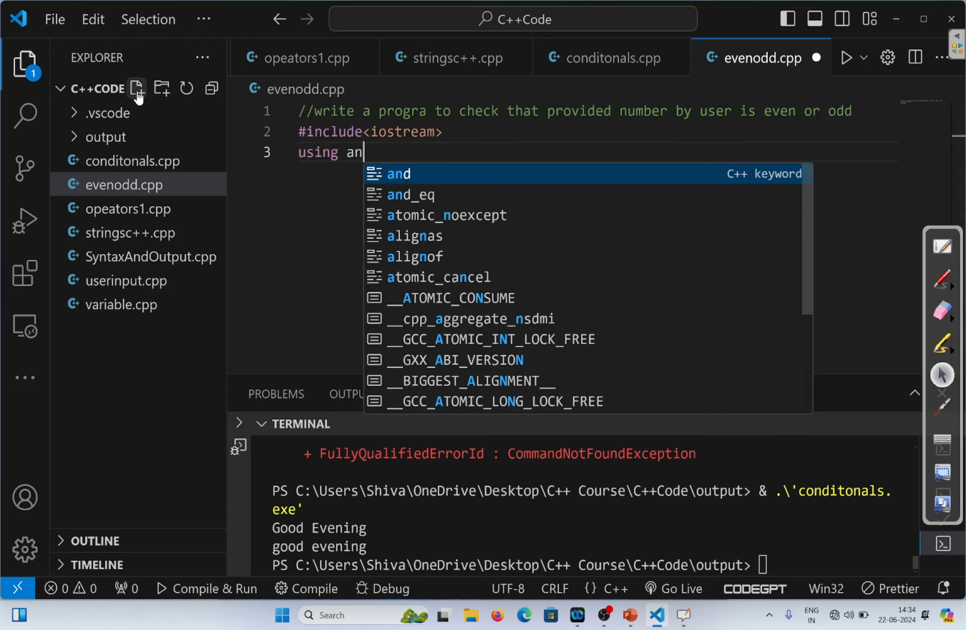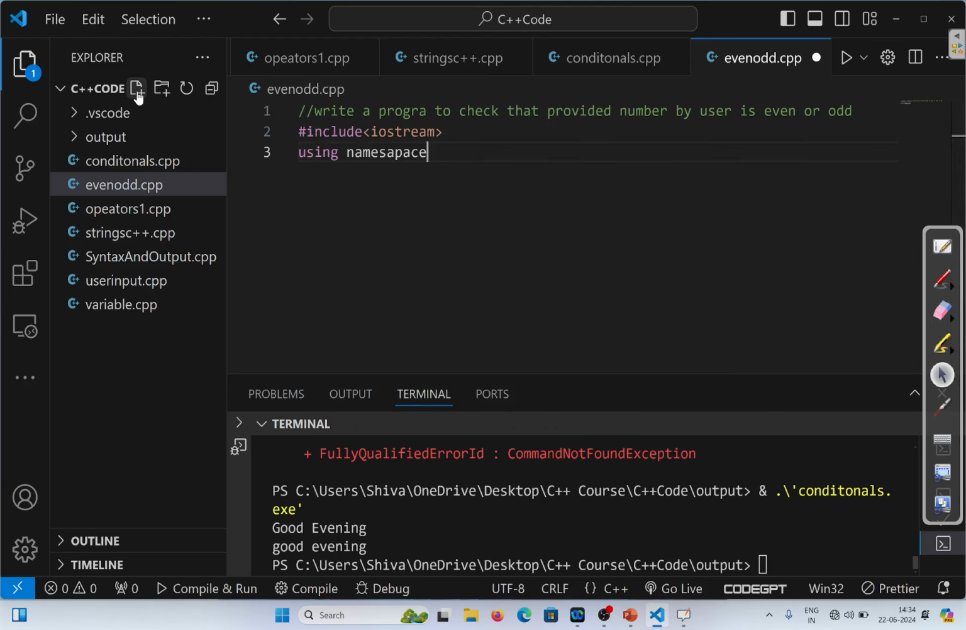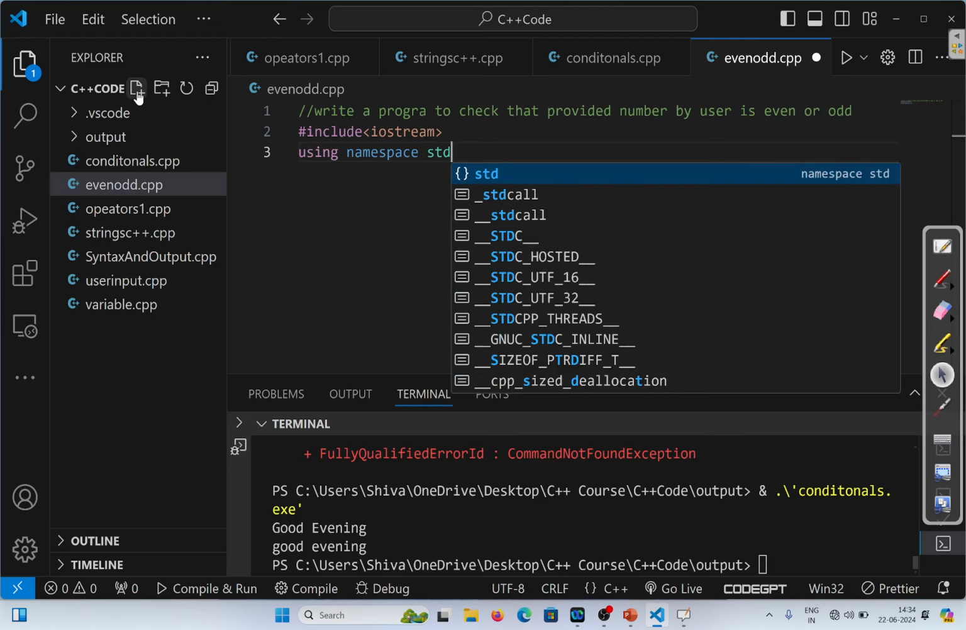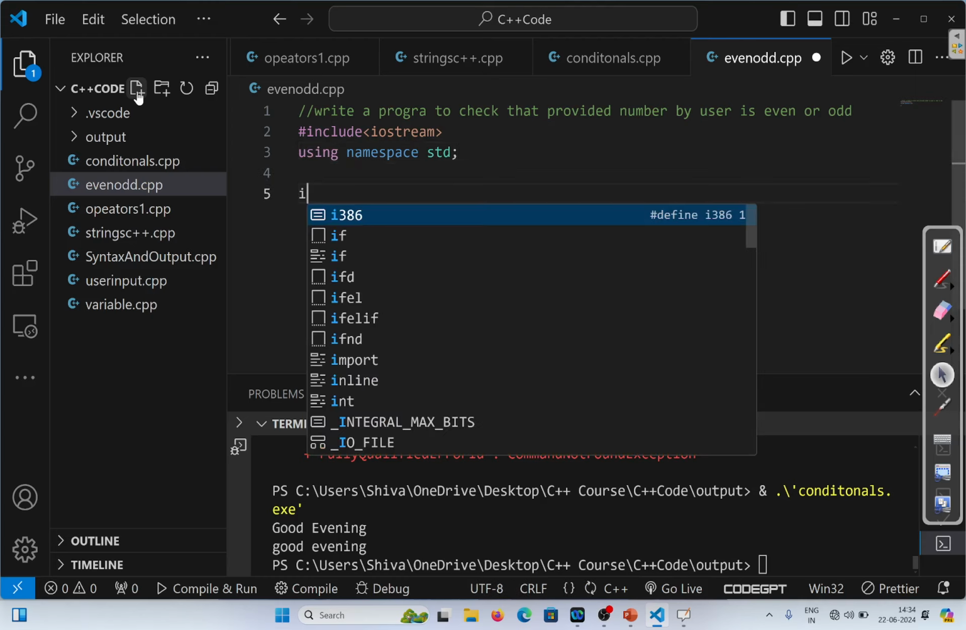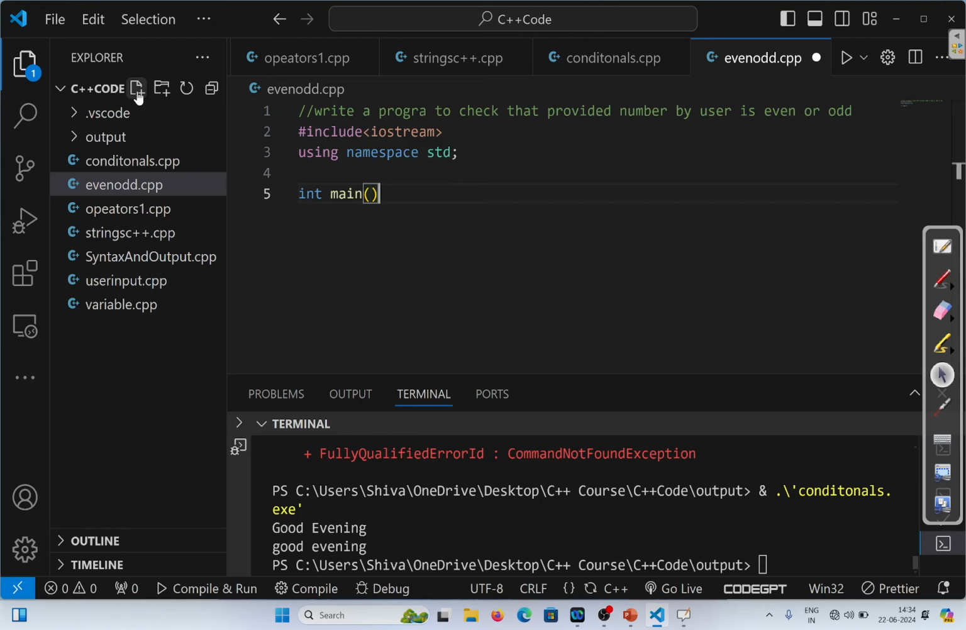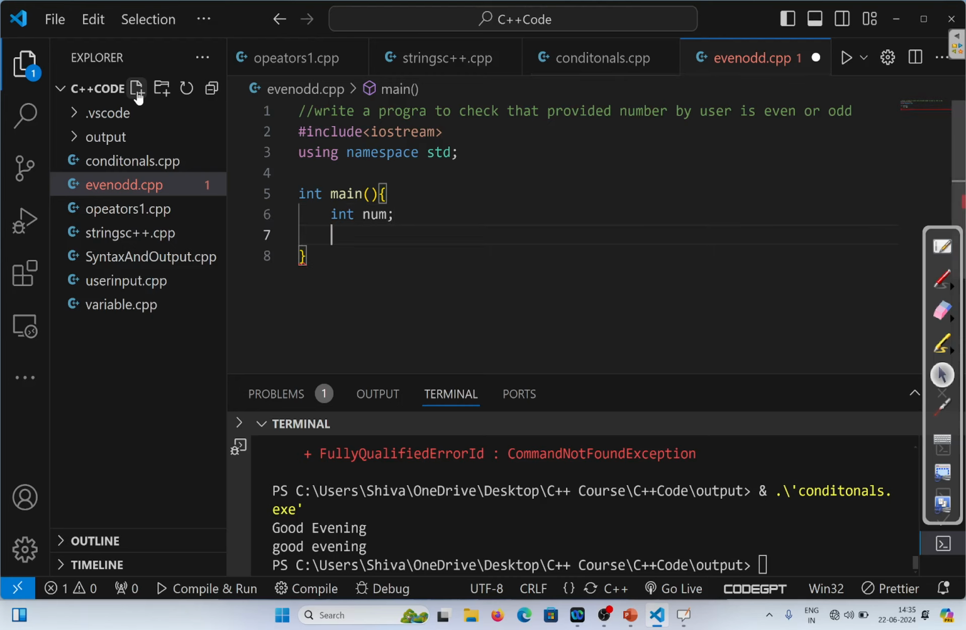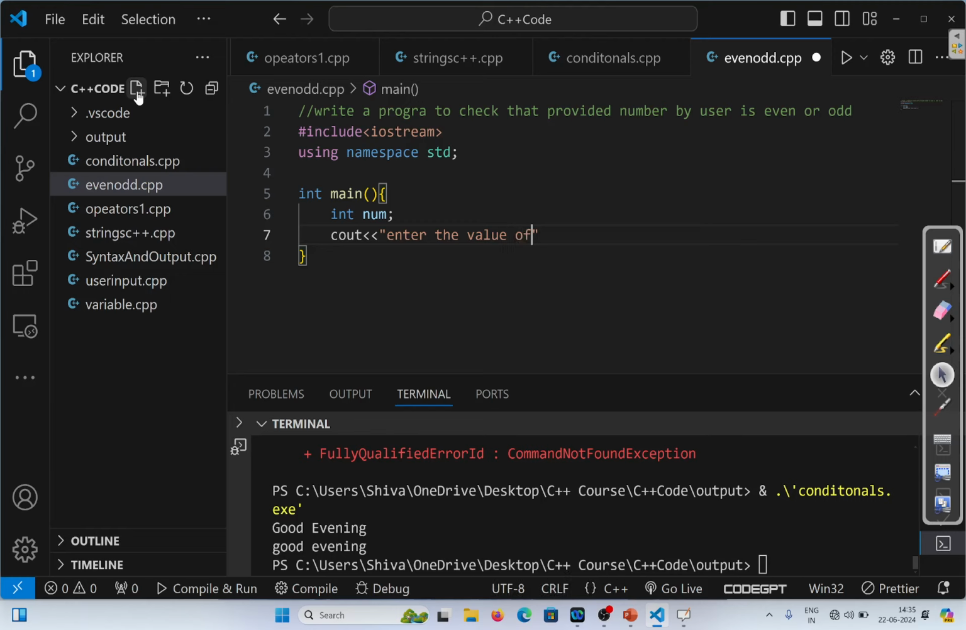Now, basically I'm creating hashtag include iostream, then using namespace std, int main, this is our main function, and then I'm creating a variable int num. This is the name of the variable. Now I want to take the input from the user, so cout enter the value of num, and then a line break.